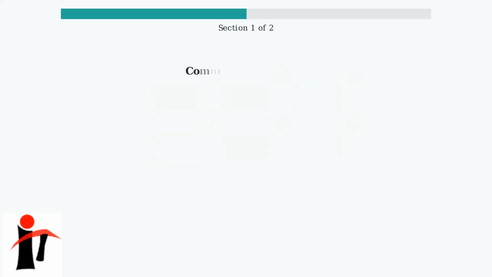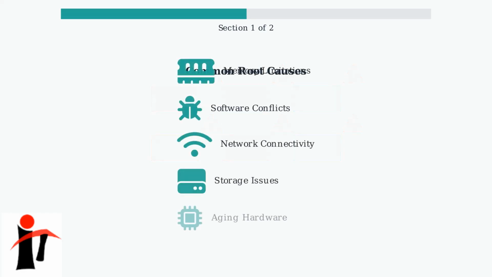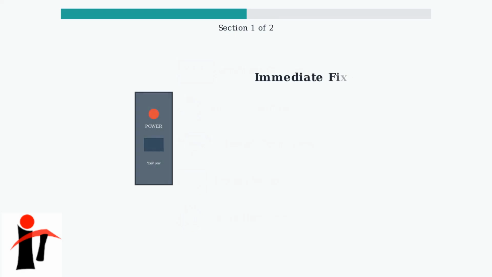These problems typically stem from 5 main causes: memory limitations in older boxes, software conflicts between the YouView system and apps, poor network connectivity, insufficient storage space, and aging hardware struggling with modern app requirements. Before diving into complex solutions, there are 4 immediate fixes you can try with your YouView remote control. These simple steps resolve most common app problems quickly.